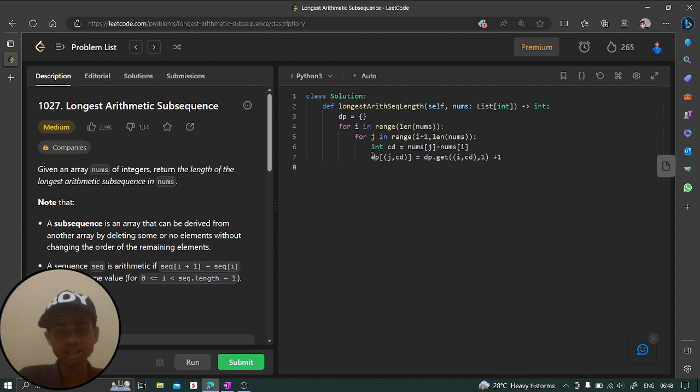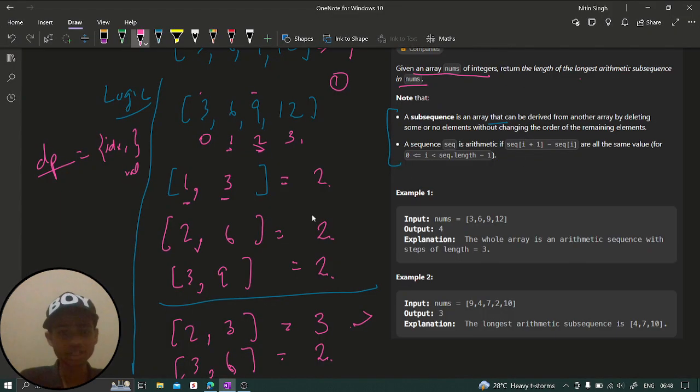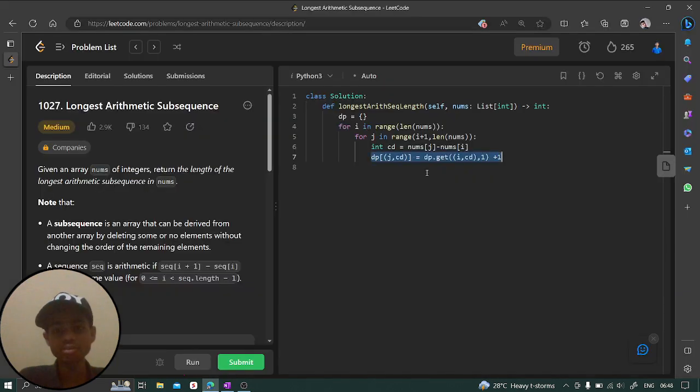Let's see what this means, this is the main logic. So guys, here you can see that once we were trying to find on the second index with the common difference 3, we are also checking it for the first index. Do we have any value on the first index with the same common difference? Yes, it has. So we are going to add to it, 2 plus 1 is 3. Same thing here, for calculating on the j index with the common difference 3, we first check whether we have any value at the i index with the same common difference. If yes, then add 1 to it. Otherwise, take the default value 1 and then add 1 to it, right?